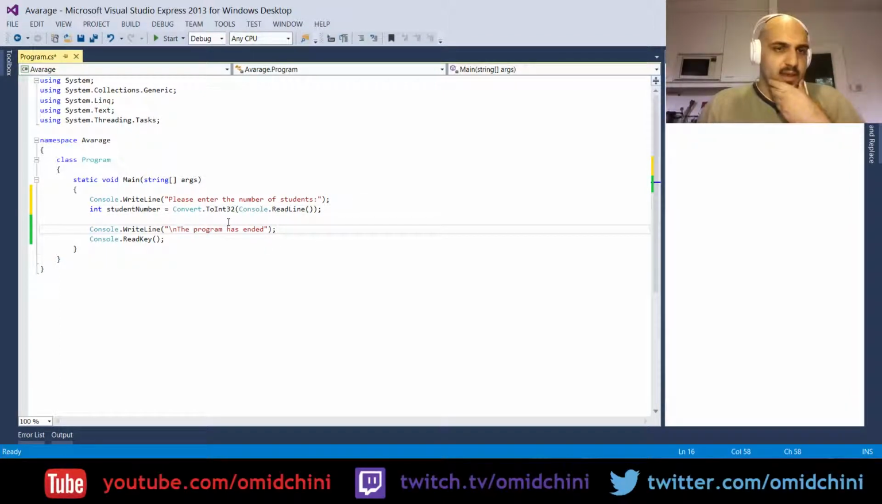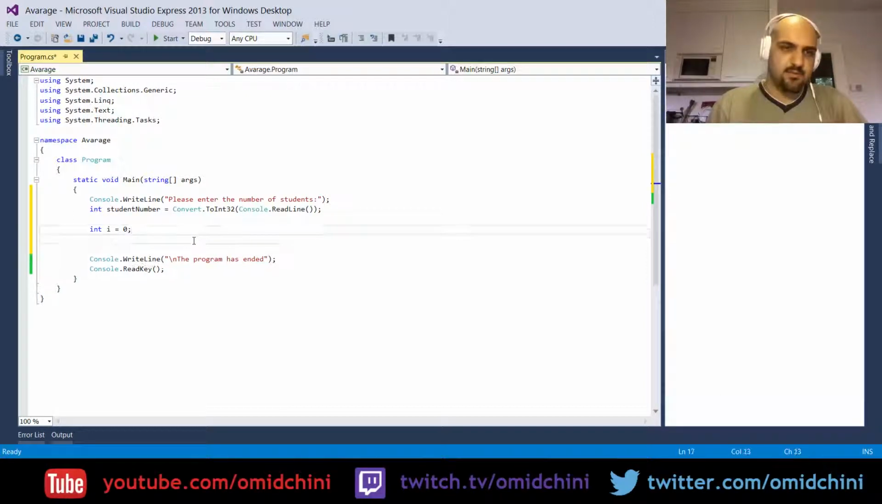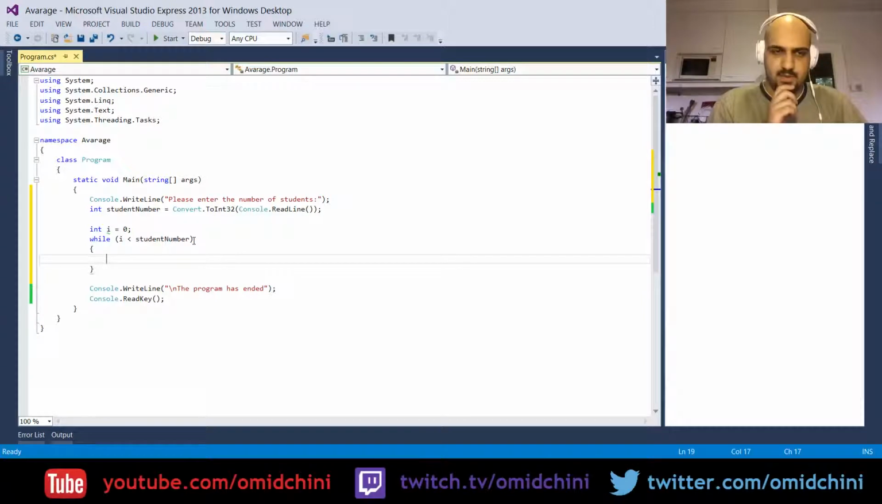Okay, very good. So now I have the student number. Now I need to write a loop that will count as many times as I have students to get the inputs. So I say int i equals 0 while i is smaller than student number. I'm going to open this.